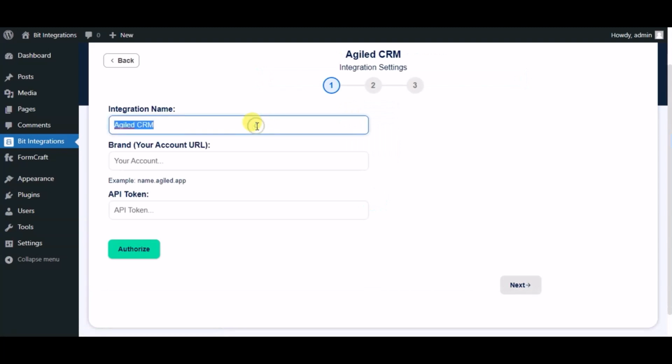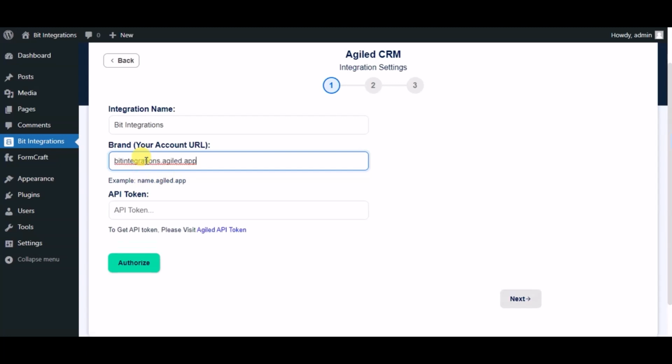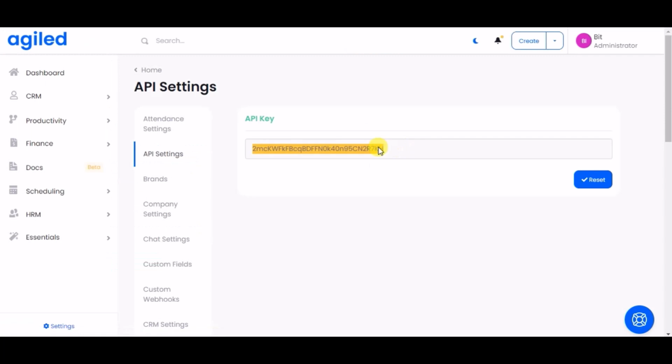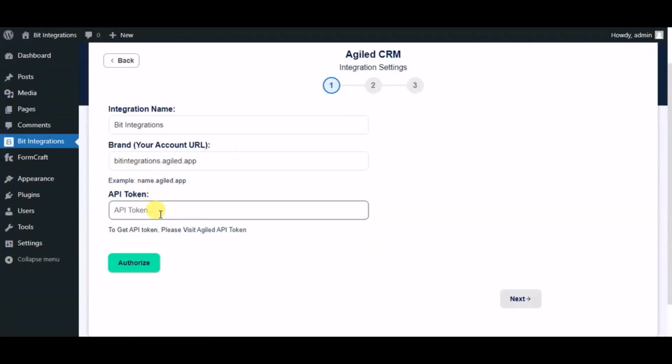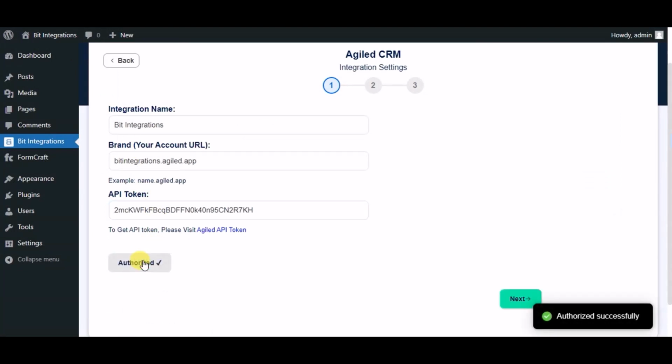Give a name. In this field, write your Agiled CRM brand name. Agiled.app. For API token, please visit Agiled API token. Copy API key. Paste it in authorization page. Now click on Authorize. Authorized, successfully done. Now click on Next.